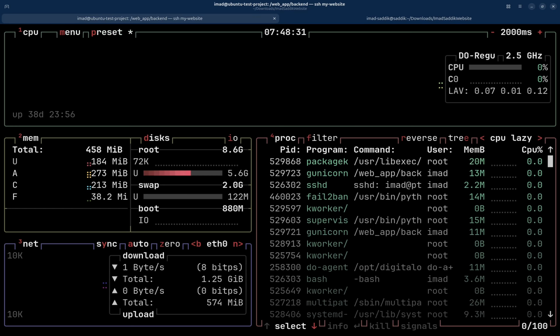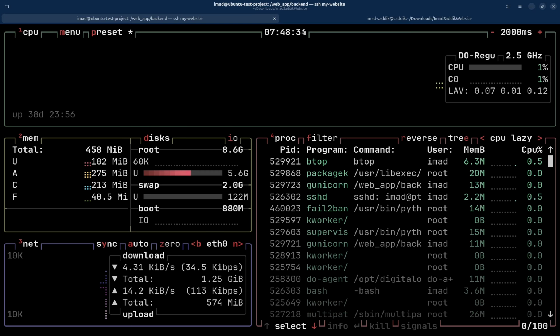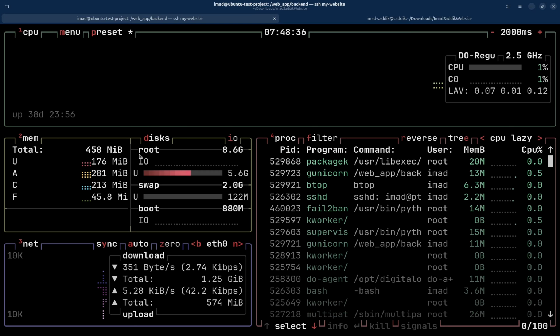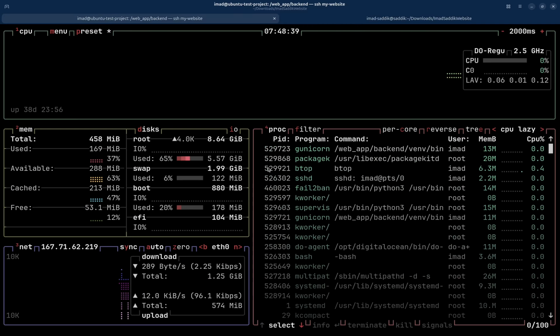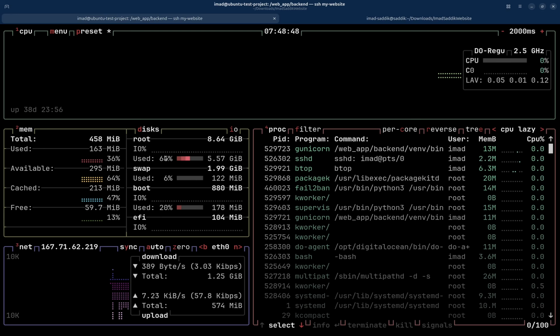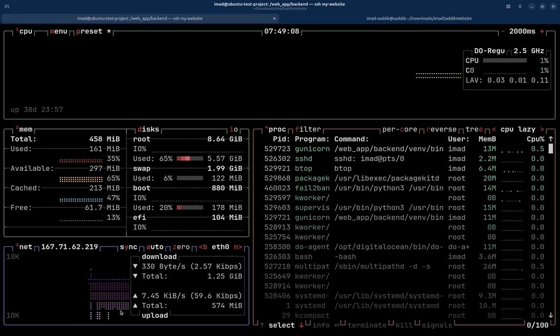Awesome, now run Btop, and as you can see, it looks really nice. Here we have the CPU usage, and memory usage. Let me decrease the font size. Okay, so we have 8 gigabytes of storage, and we are using 65%. This is the swap space that we created. It's not used, so we are just using 6%. This is the available memory, almost 500 megabytes. We are using 35% of the memory. And we also have the network, so we have the download and upload speeds.